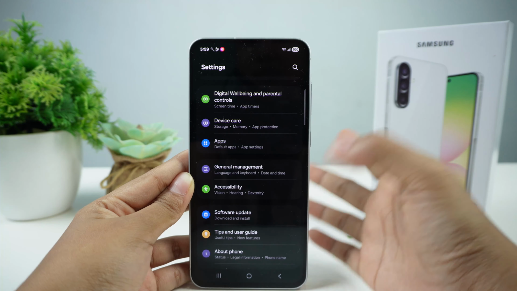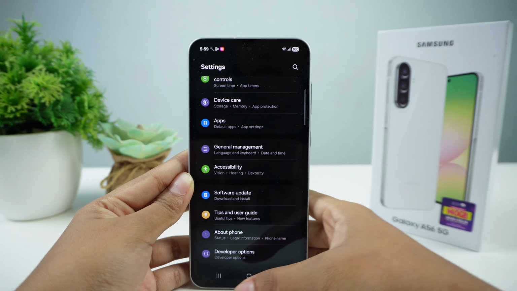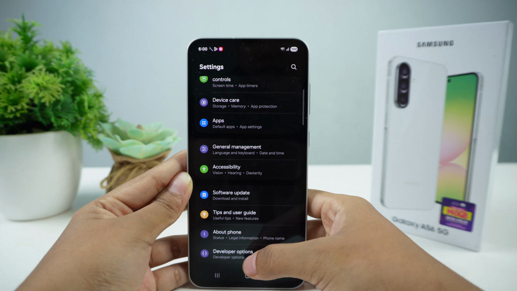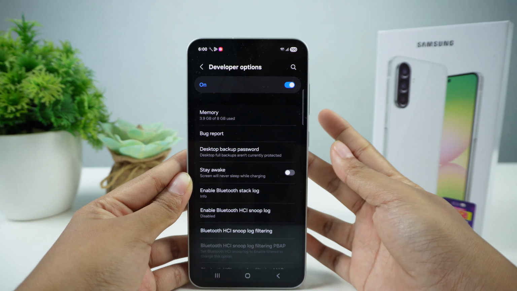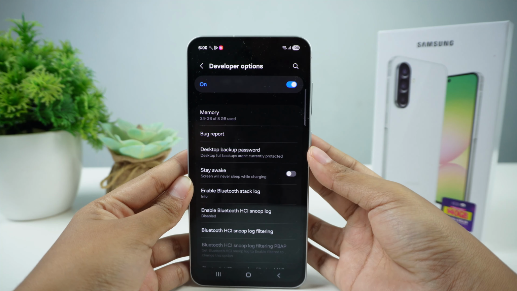In your settings menu, you can scroll down and now you can find developer options menu. Open your developer options menu. Okay, successfully activated developer options menu.